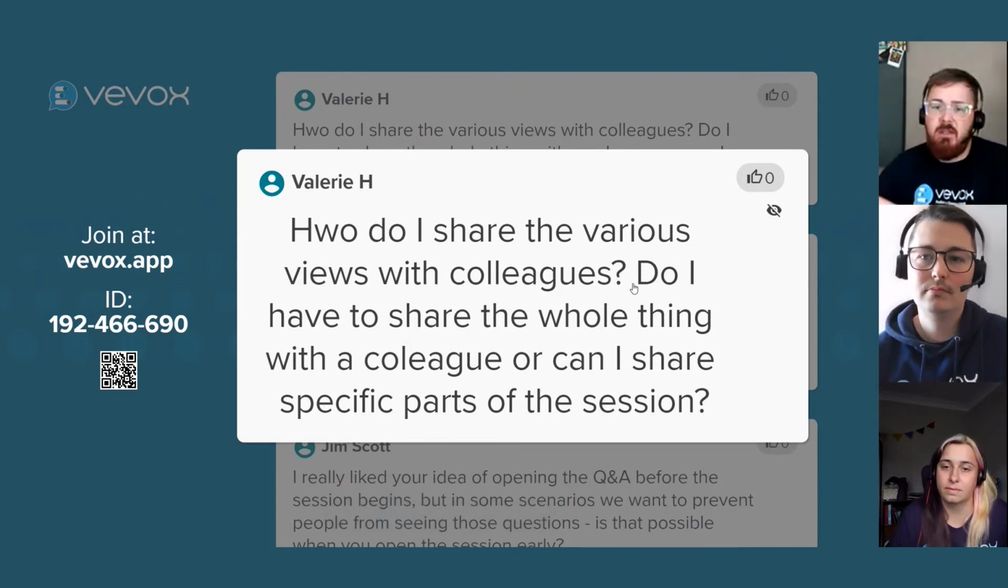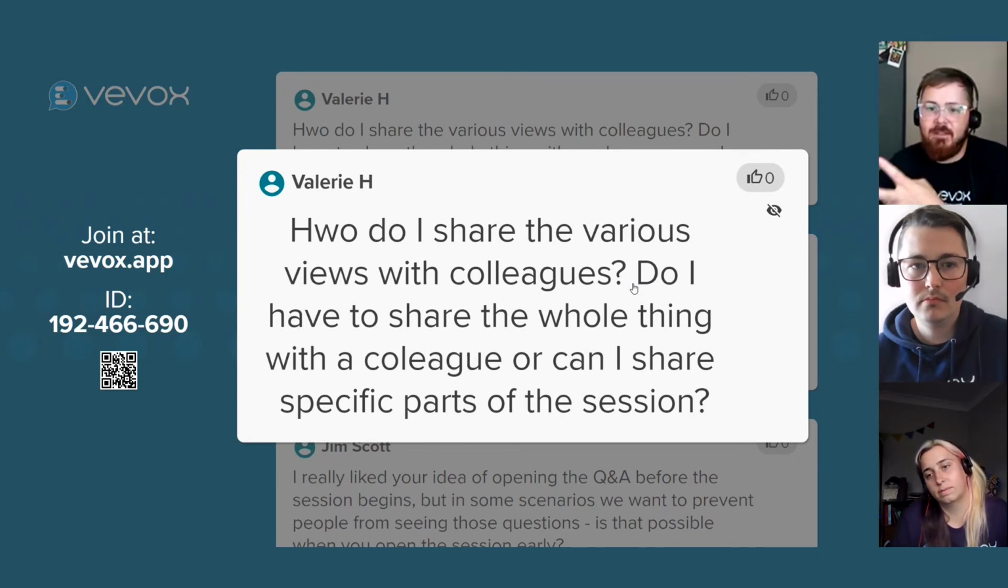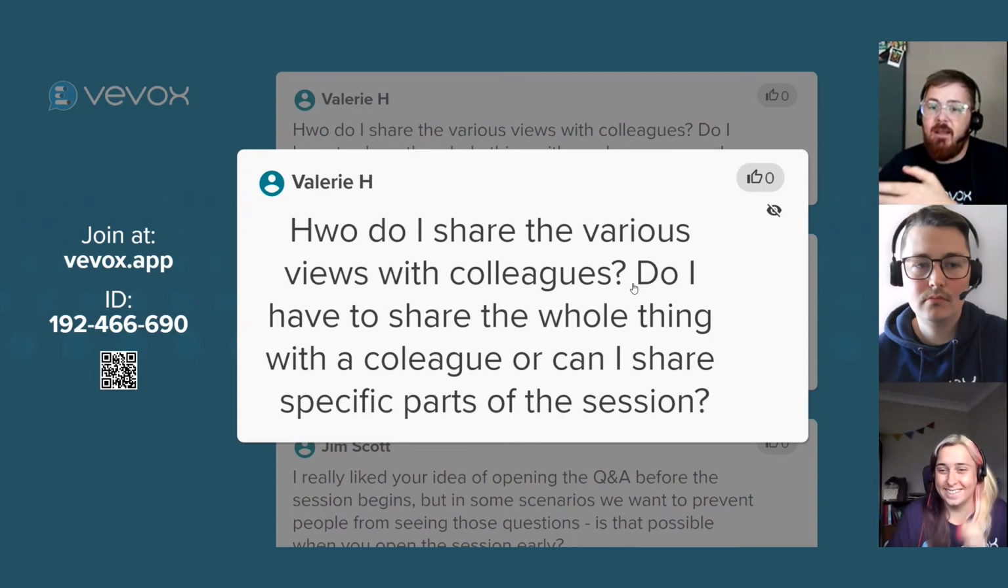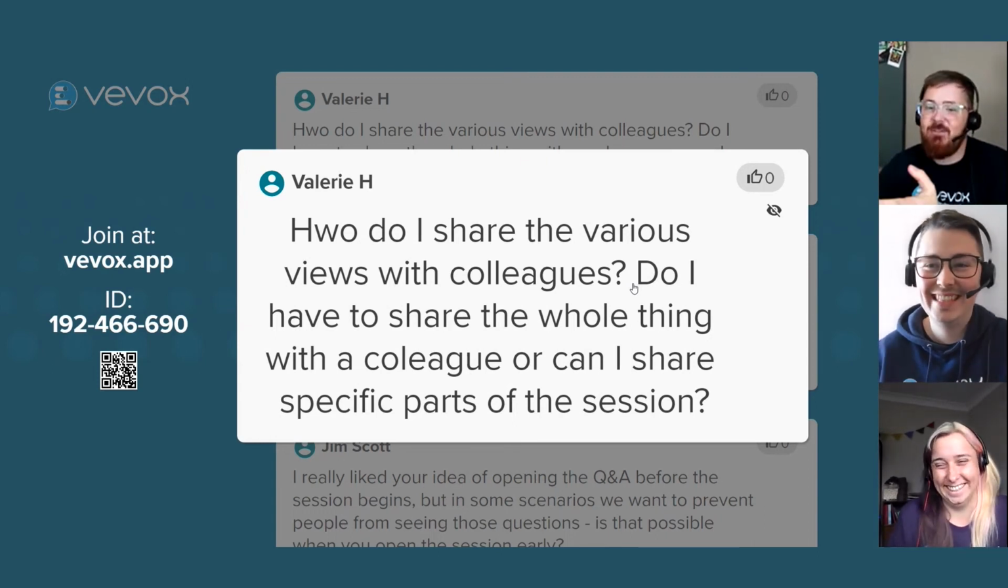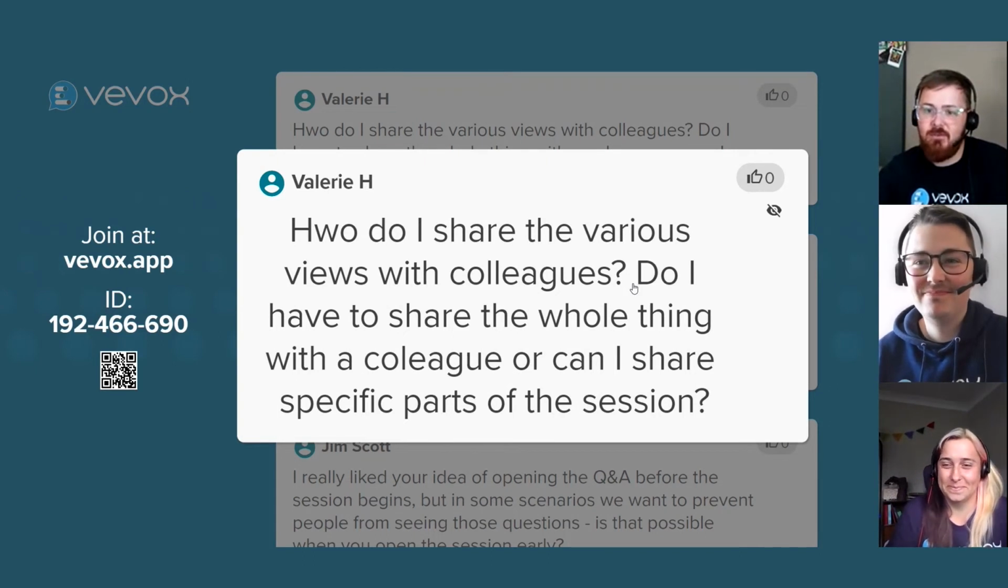If you've got a colleague that has access to Vevox and you want to collaborate on the whole thing, then to be honest, my advice is go down that route, because if you're unwell or you get stuck in traffic or whatever it might be, or have a power cut, exactly, and you can't run that session, you've then got a safety net so somebody can run that session for you.